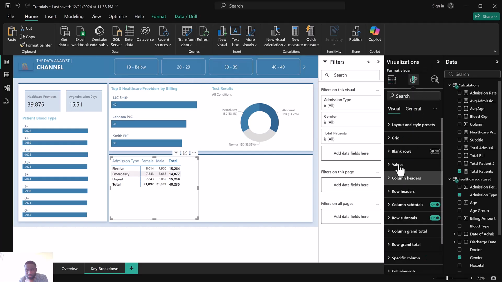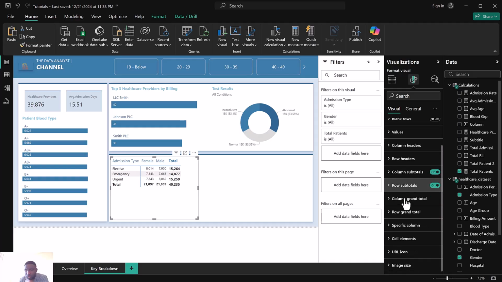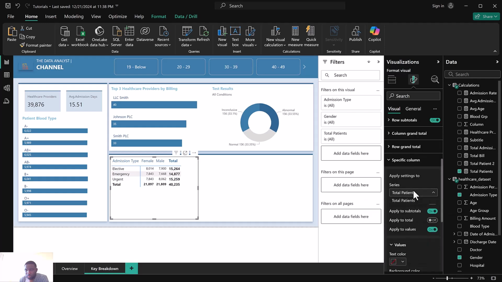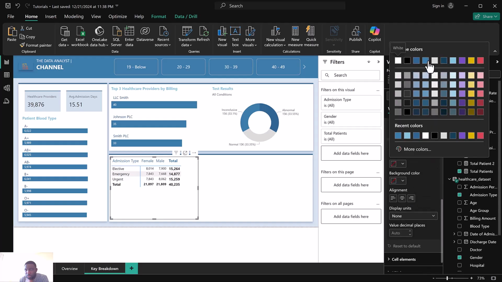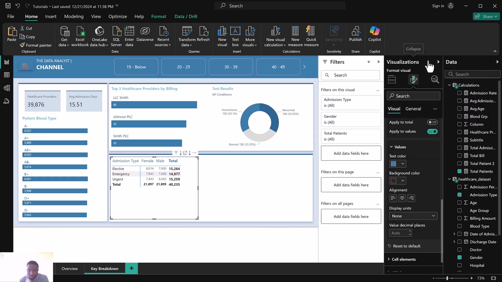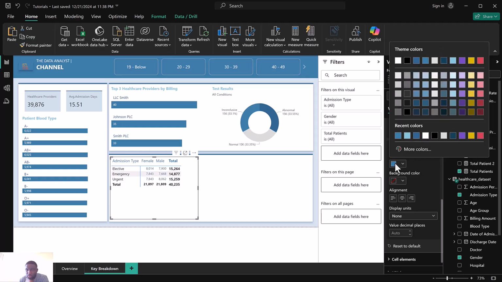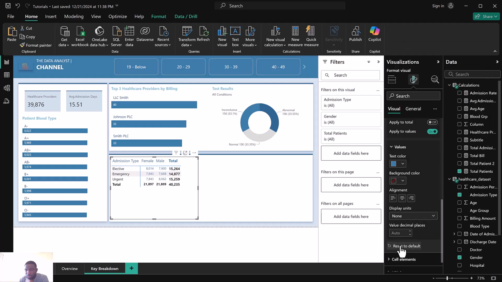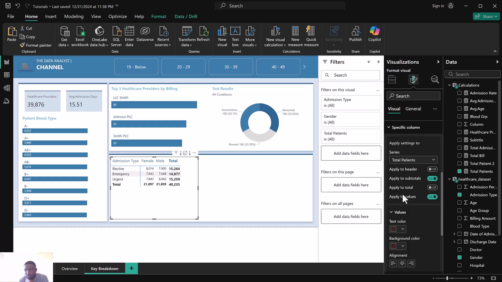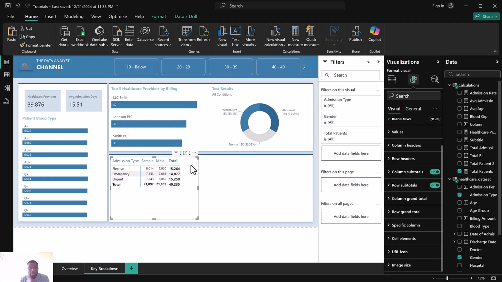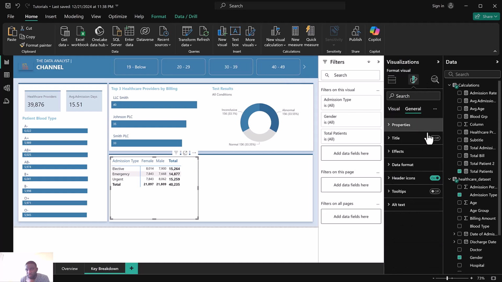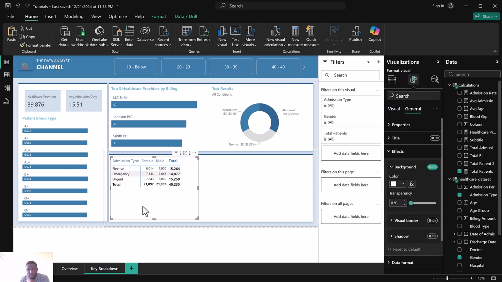No, we just want specific column, maybe the total patients. Let me change the text color to this one. No, I don't like it. Let me reset to default. I think let's leave this for now. Let's turn off the background so it makes it nicer. Let's copy paste and drag it here.